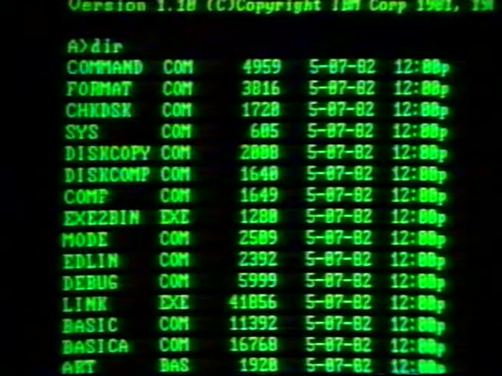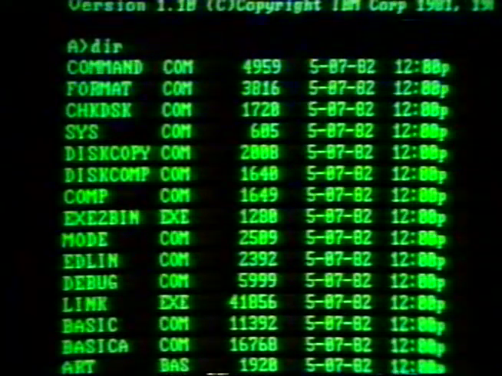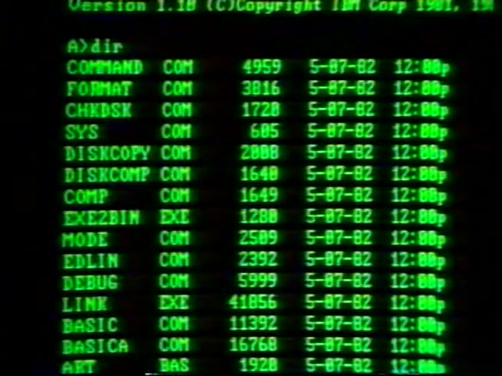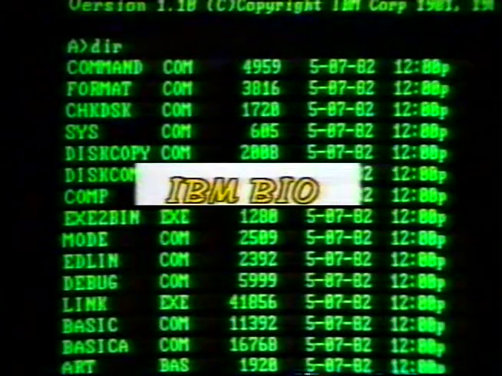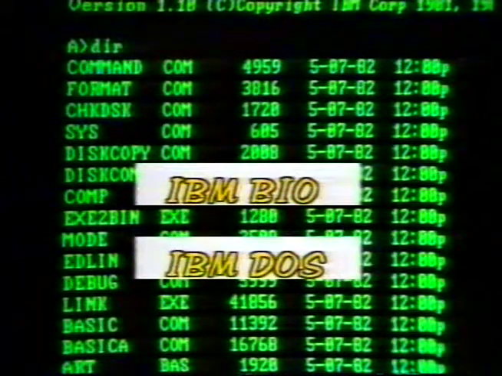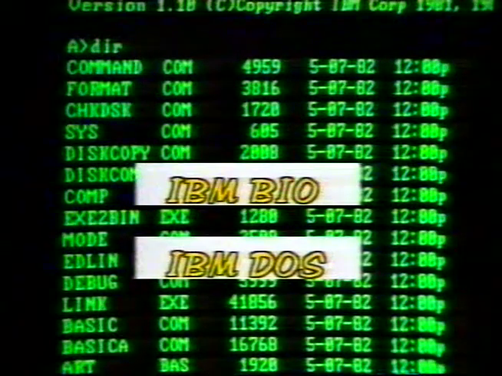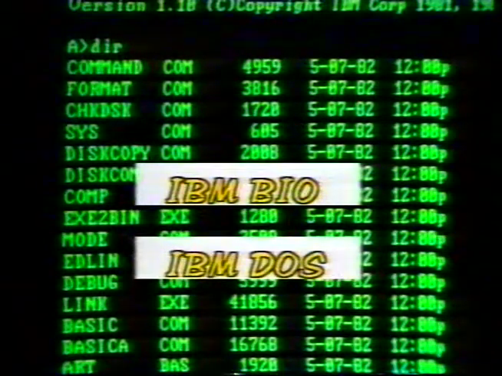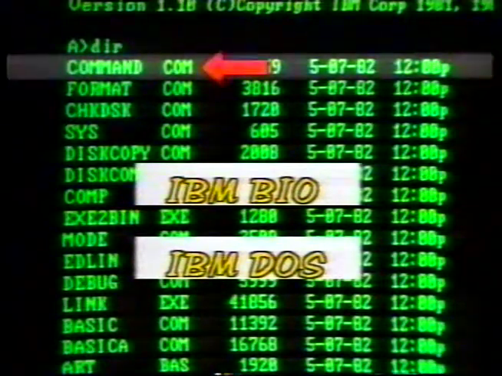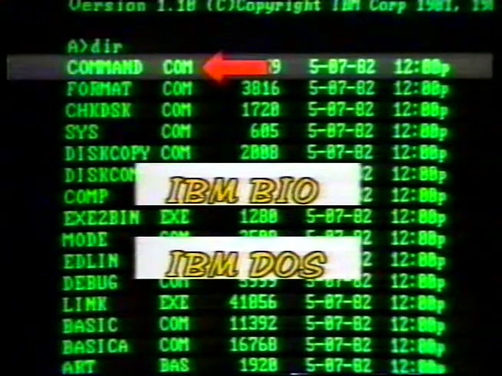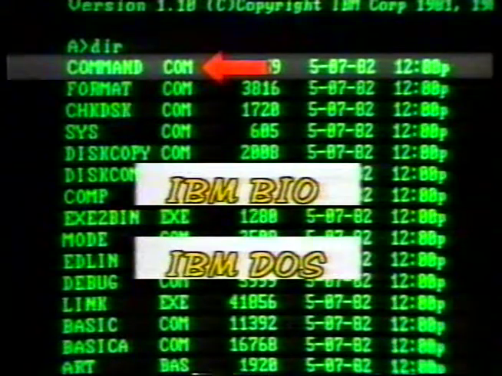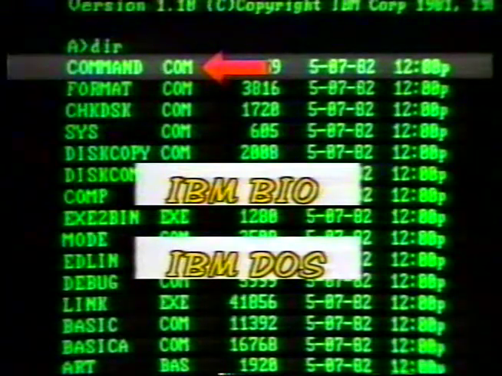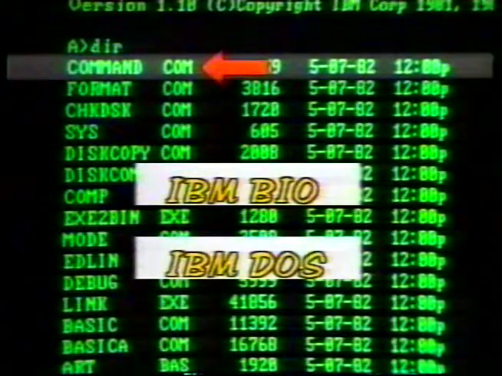There are two more files that don't show on the directory but are essential to proper operation because they are two of the three files that contain DOS. These files are IBM Bio and IBM DOS. There is a third file that, when taken with these first two DOS files, make up DOS. It does show up in the directory as Command COM. These three files for DOS use 3 of the 64 possible directory entries and are contained on every DOS disk.